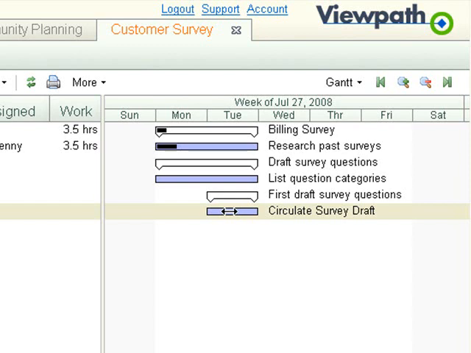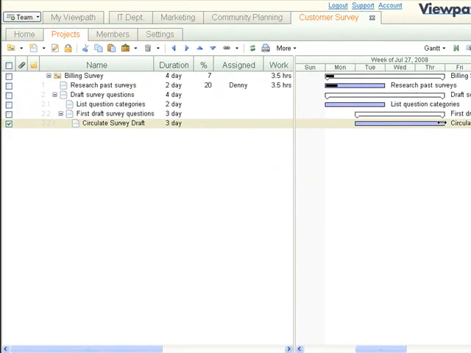Viewpath's drag and drop also makes it easy to increase or decrease durations by simply grabbing the far edge of the schedule bar on any activity. You'll see two short vertical lines with left and right arrows. I hold down my left mouse button and extend the duration.